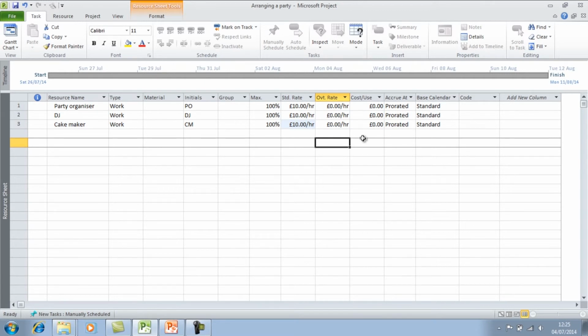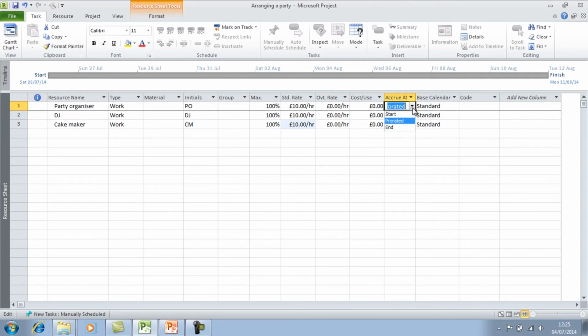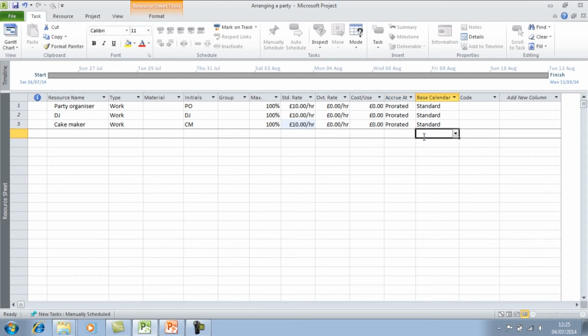And then you've got the accrue at column. This is where you can change when you want the cost to be accrued. So you can change it to different options here. And then you've got the calendar. If you want to change it to a different working calendar, which you've set up at the beginning, you can do that here. That's it for my work resources.